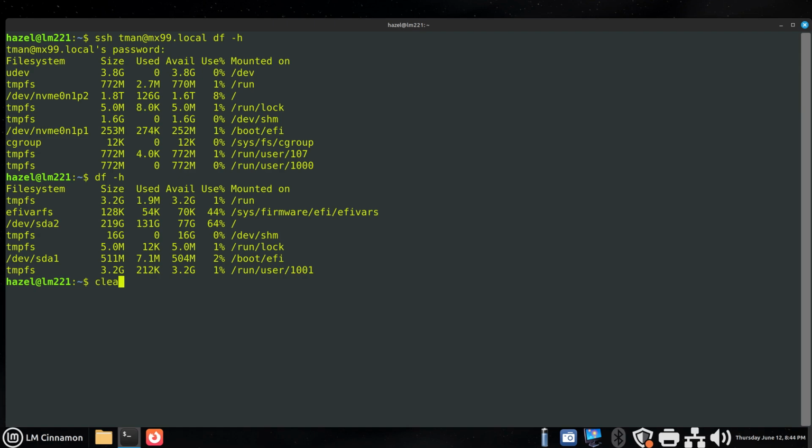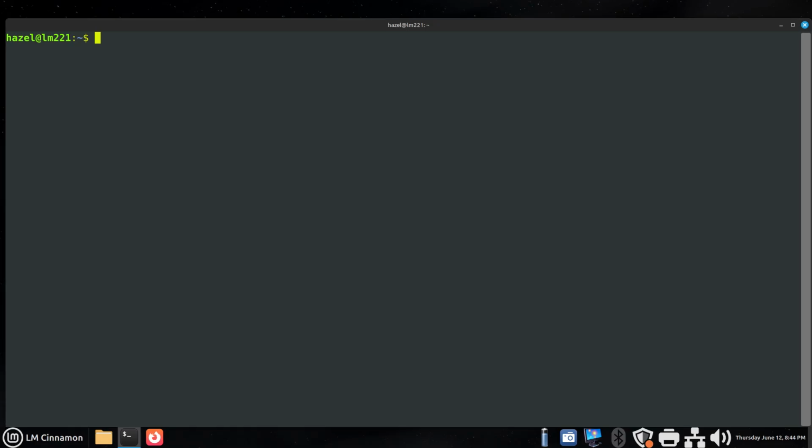So if I punch up clear, let's do this on the remote machine. I'm going to do that again, but I'm going to change the small h to a big H, and then I'll give you the definition of what the df command is.